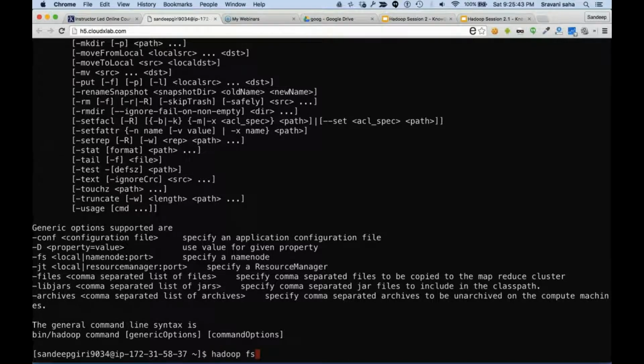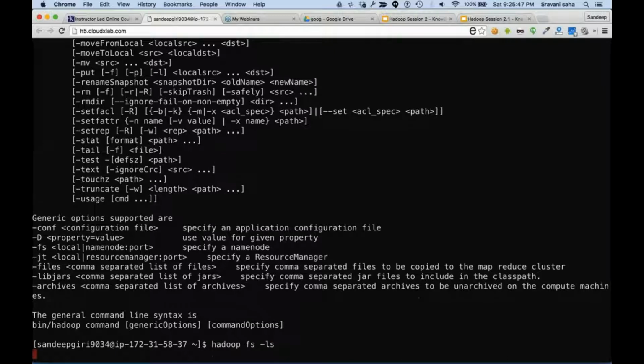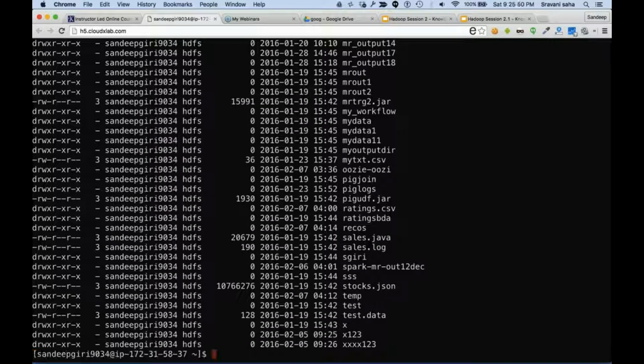All right. So the first and foremost command is -ls. -ls shows the listing of my data in my HDFS folder. HDFS also provides everybody a home directory. This is your home directory, just like our local home directory.